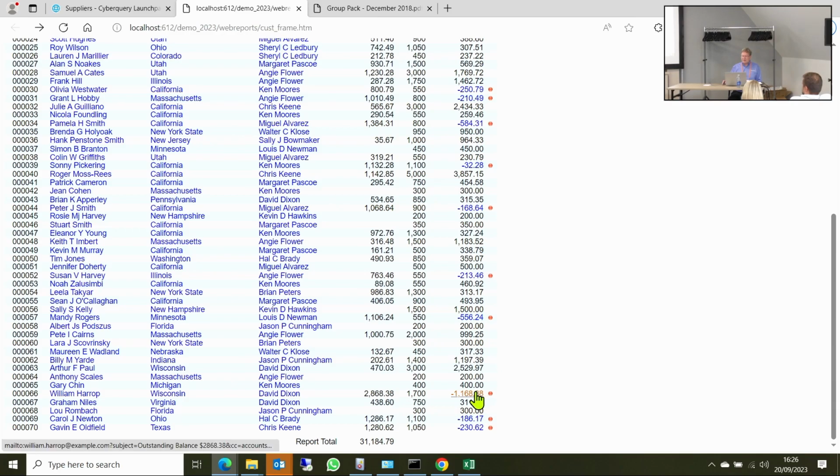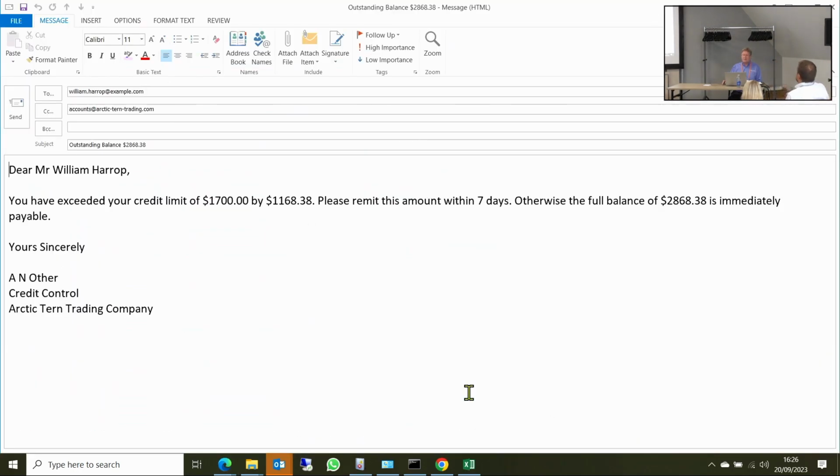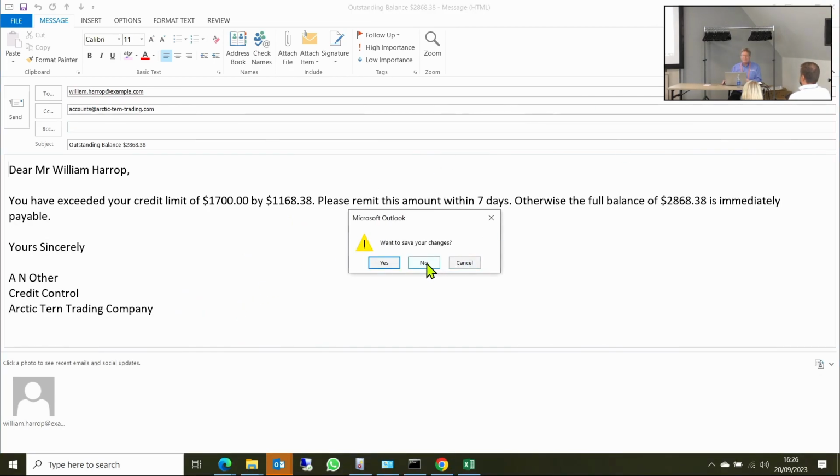I can generate an email by clicking on a hyperlink over here, Mr. Harrop, and I can send him an email: you've exceeded your credit limit. So it's pulled that information from the database, done a mailto URL, and invoked it from Cyberquery. So you can approve that, add your signature, send it off to your customer. Okay, I'm not going to. There might be an example.com somewhere.